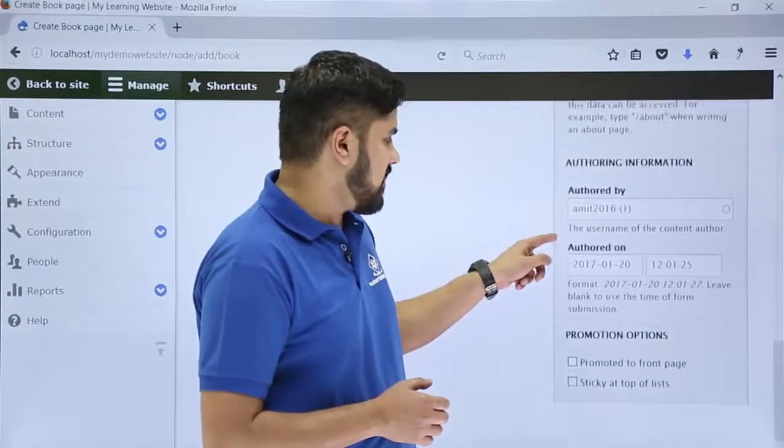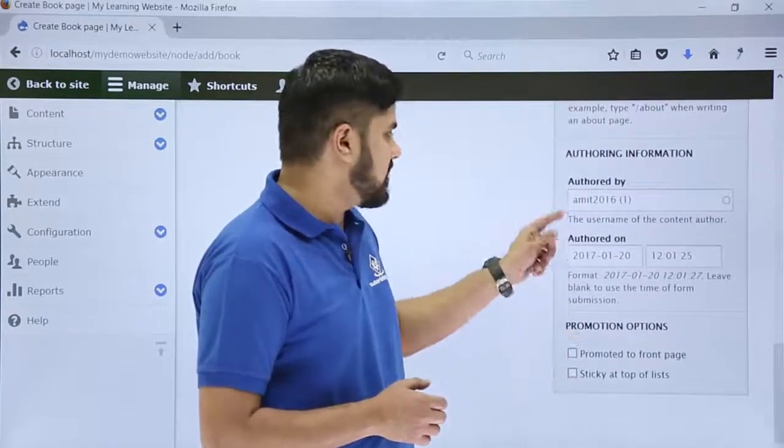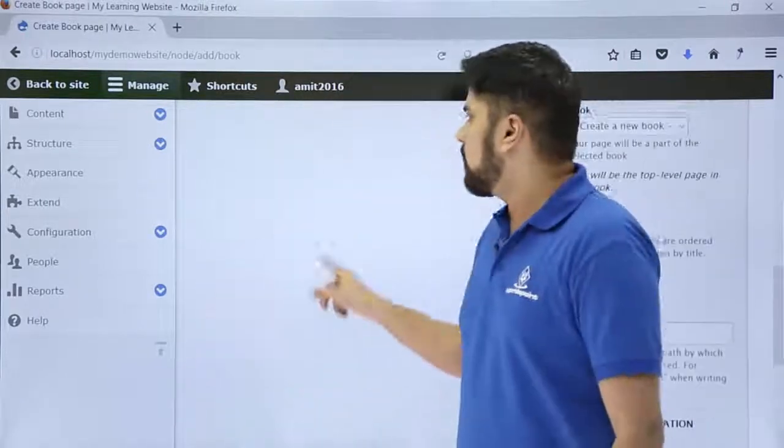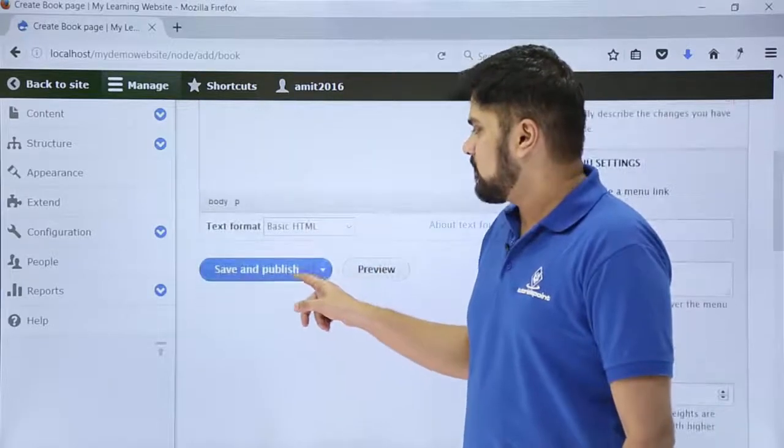And these are the other settings which we haven't touched because we don't want it on the front page and it is authored by admin only. So after doing all the changes, you just have to click on save and publish. So click on it.